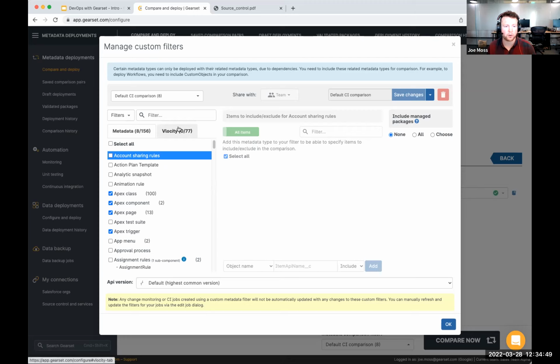As you can see, we also have support for Vlocity as well as managed packages. You can choose specific namespaces as well and pull them down and treat them exactly the same as you would any other metadata types. You can save these filters and share them within the team.